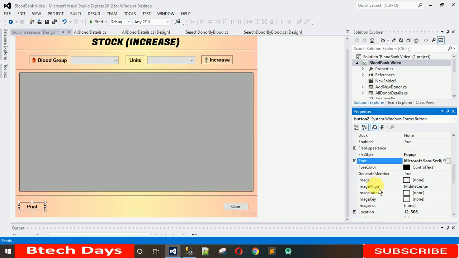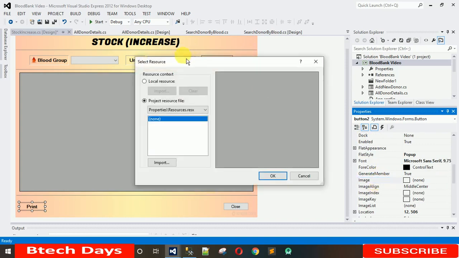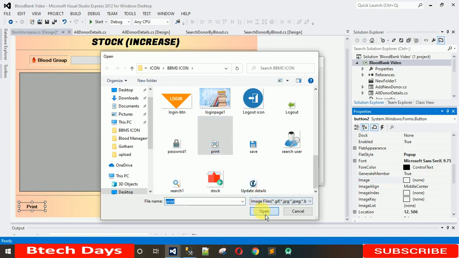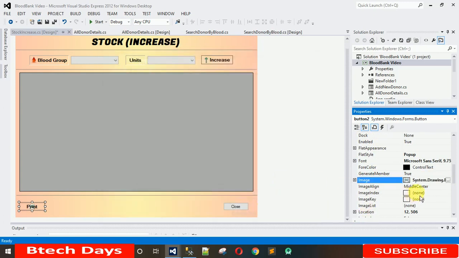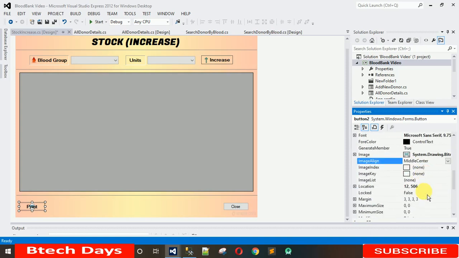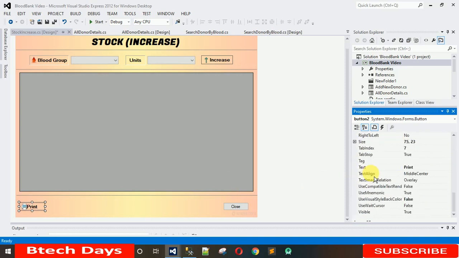After this, we have to set the image. Just click on this, local resources, import, print, open, OK, and we have to change the image align from middle center to middle left. And after this, we have to do one more thing, that is text align from middle center to middle right. And now our button is ready with a nice look.